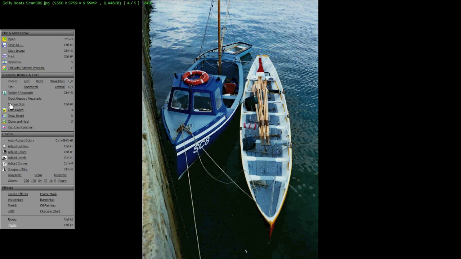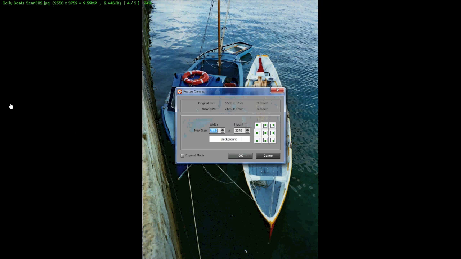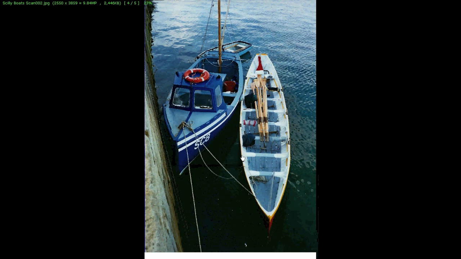Now we're going to add the border at the bottom, which we do by selecting canvas size, and then I adjust the height, in this case by adding 100 pixels, by changing that value there. Obviously the choice is up to you. Click OK. You'll notice a white border has now appeared at the bottom.